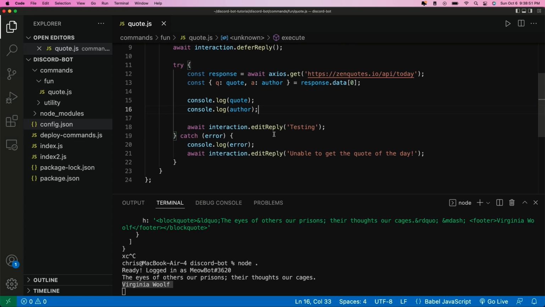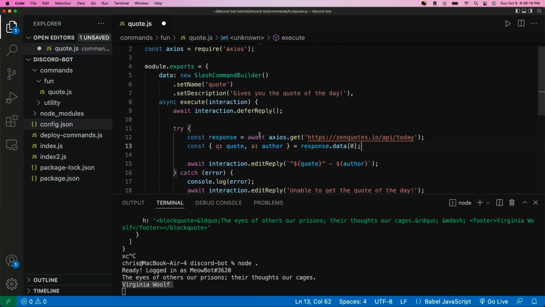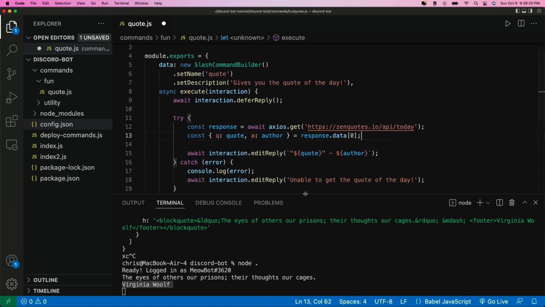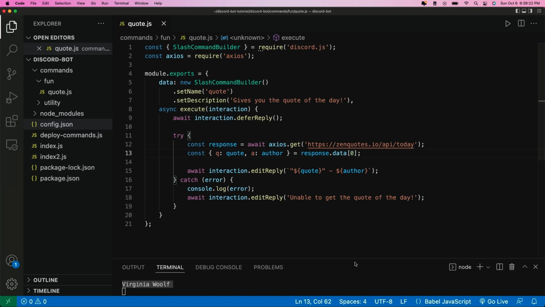Now all we have to do is format the message we want. Let's do string literals since we're going to add in variables. So we'll put quotes around the actual quote, and we'll say quote, pretty simple. And then we'll just say dash author. There you go. And that's basically it. We can remove these testing console logs now. And look at that, pretty concise code for just such a cool command.